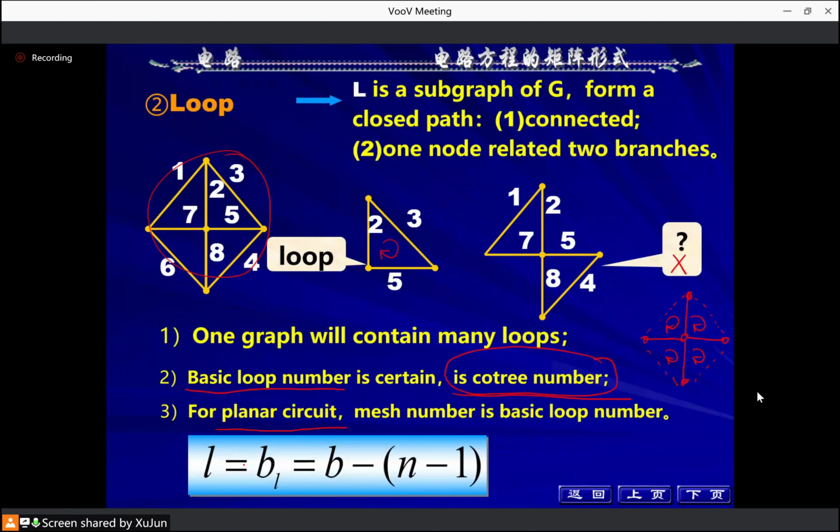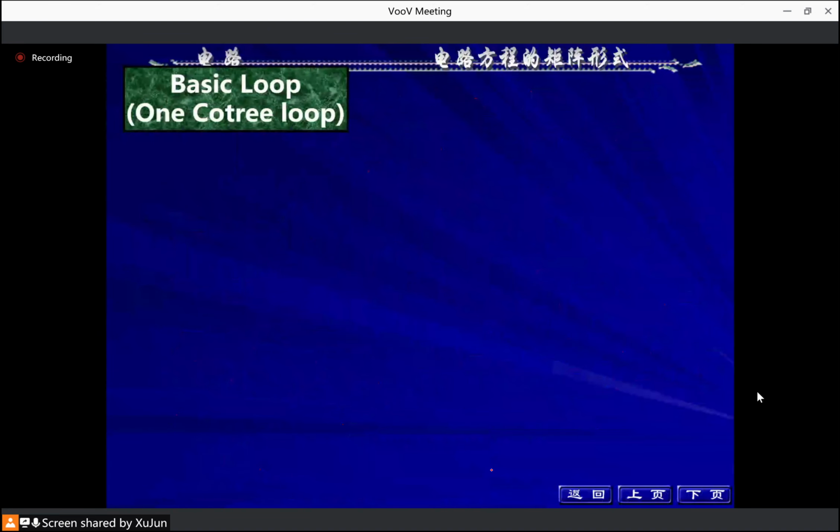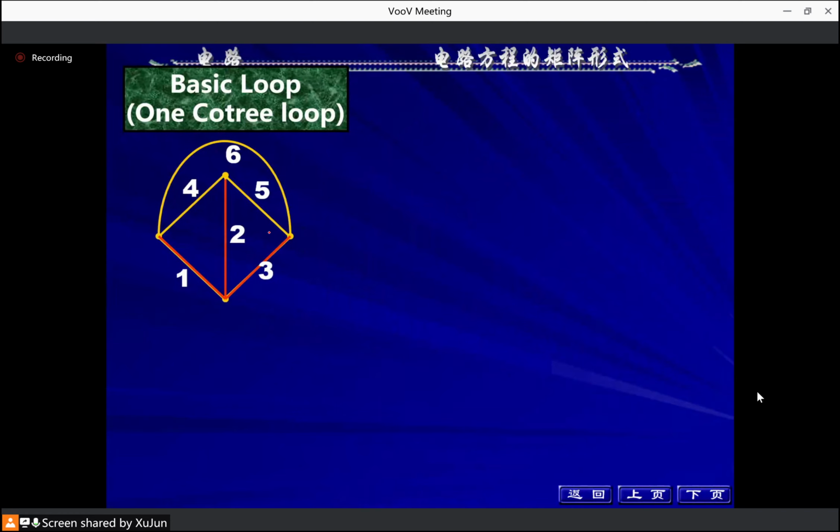This is why we use BL to express Cauchy. The L always means loop. The loop number is the Cauchy number, so we use BL for the Cauchy number. The basic loop is one Cauchy loop. For example, for this figure, we choose 1, 2, 3 as the tree, and this is for nodes. Then 4, 5, 6 are Cauchy branches.